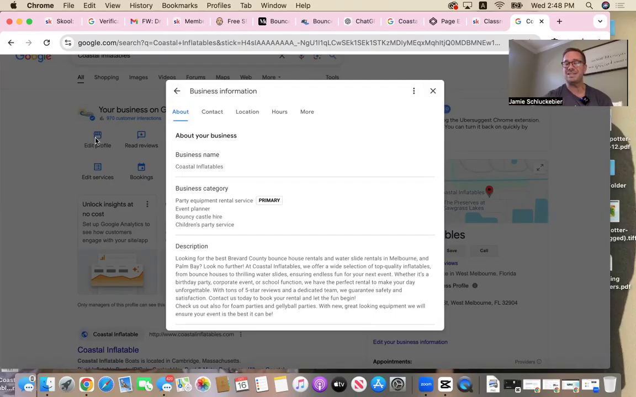So step number 2 is you need to fill out your business information completely and accurately. You need to make sure your business name is the official name of your business. Don't keyword stuff here. If your business is Mike's Bounce Houses, don't go in there and put Mike Bounce Houses, water slides, obstacle course, rentals in Dallas, Texas. Don't do that. Google will penalize you if your business name is not the same across the board.